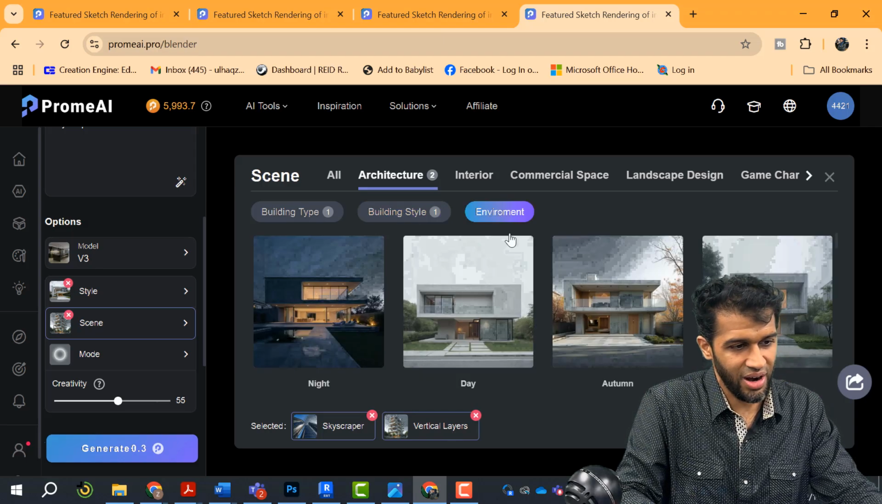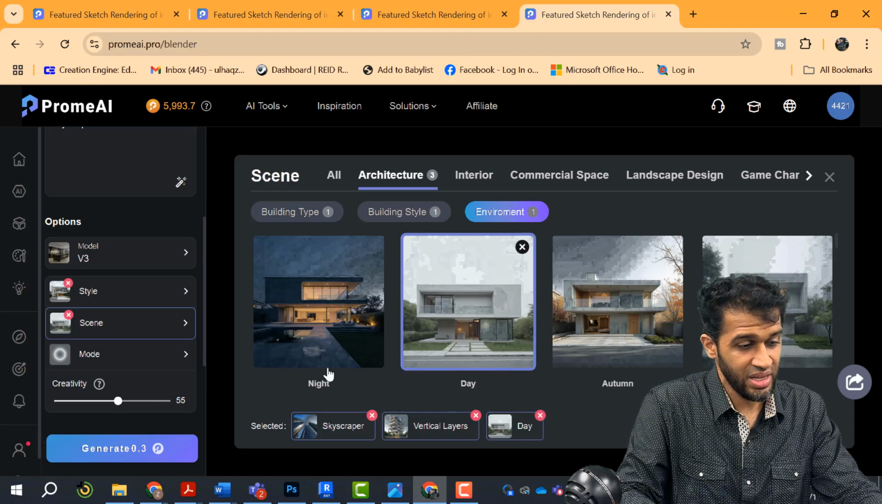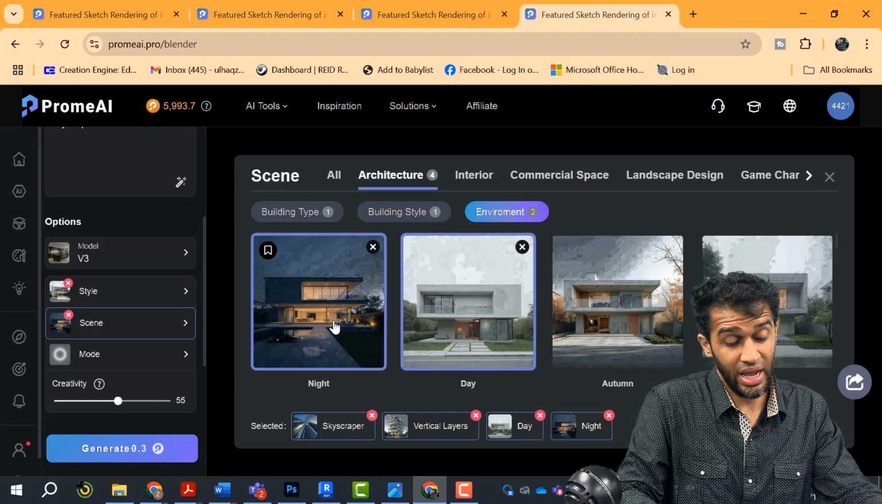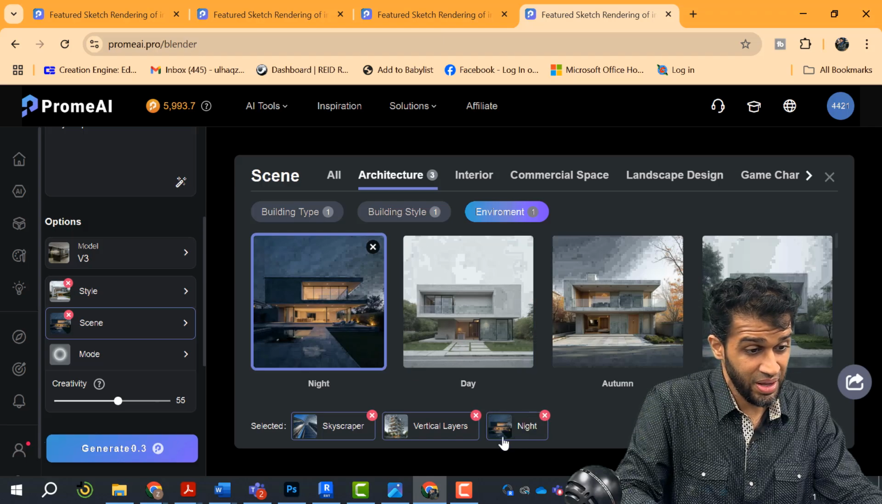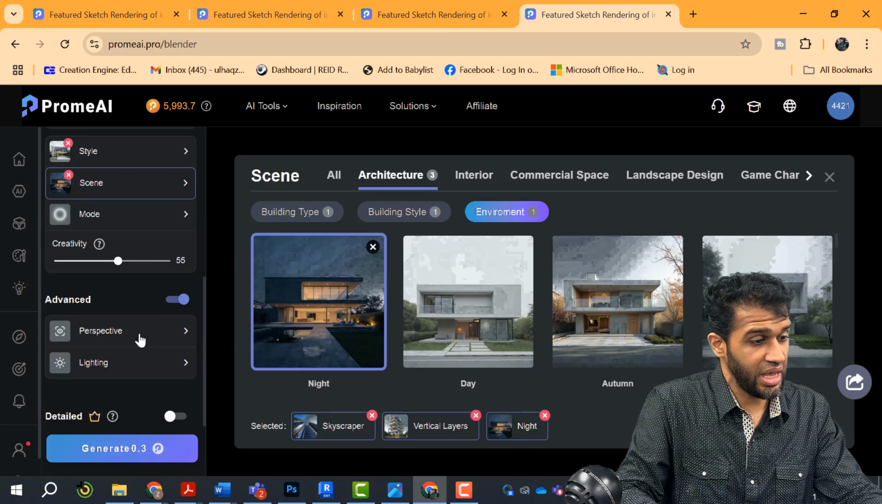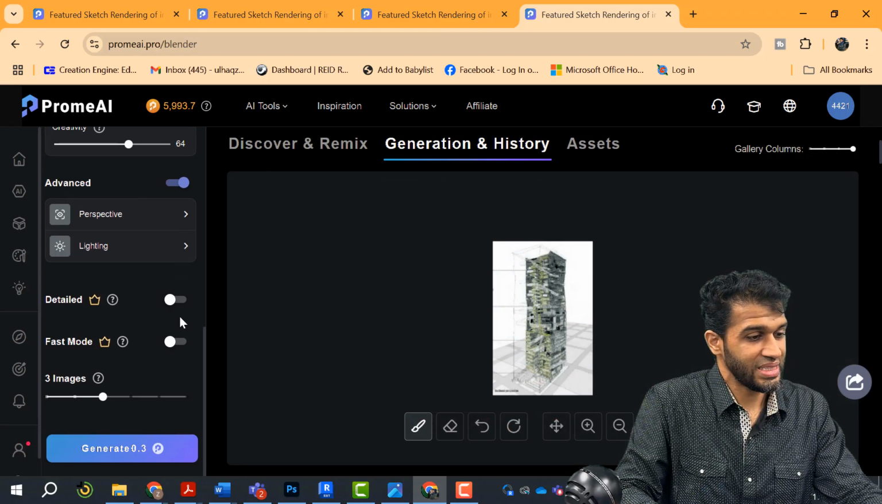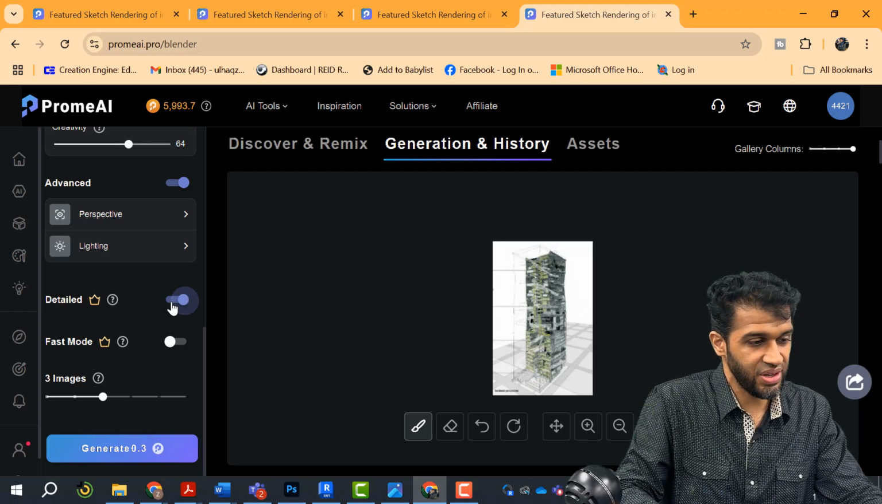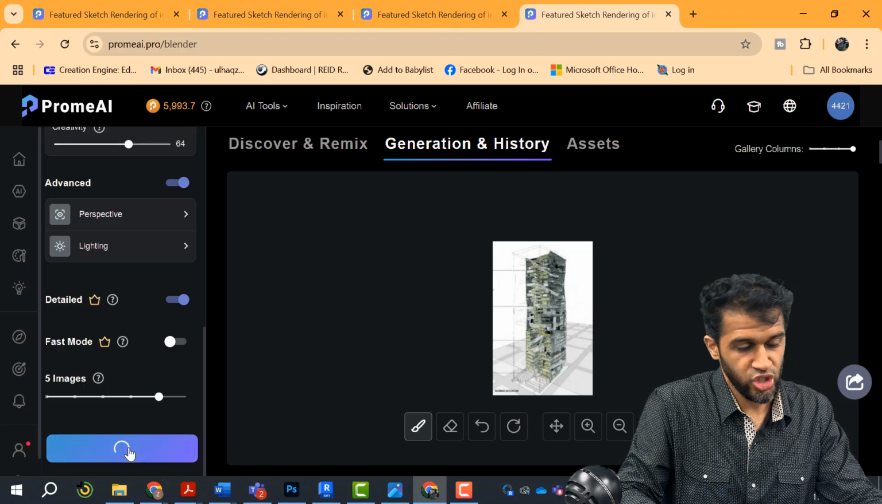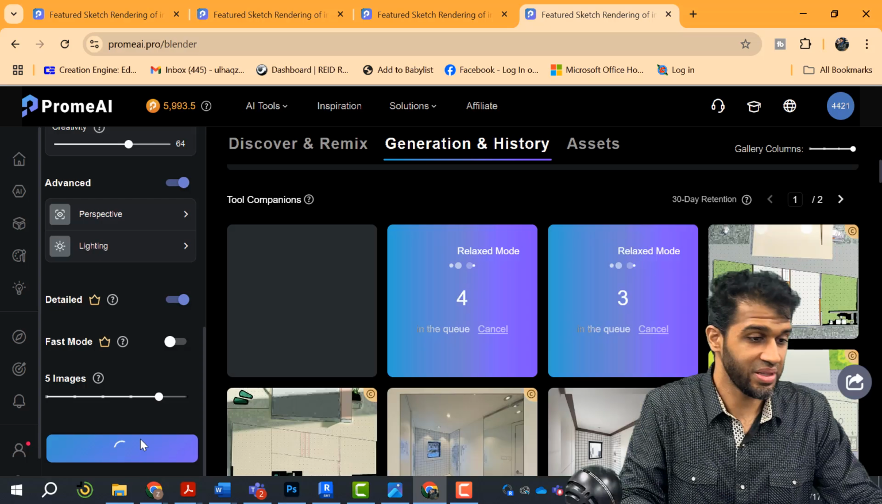Let's go to our environment. Environment, I want it daytime. I just want to see what it looks like. I can even do nighttime. We haven't done a night rendering. Let's go ahead and try nighttime. Take out day. And then over here, creativity, keep the creativity high. I want to see what you guys come up with. Detail, I can become very specific when it comes to details. Let's try to get 4 or 5 images out of that. Generate. Let's see what we come up with.